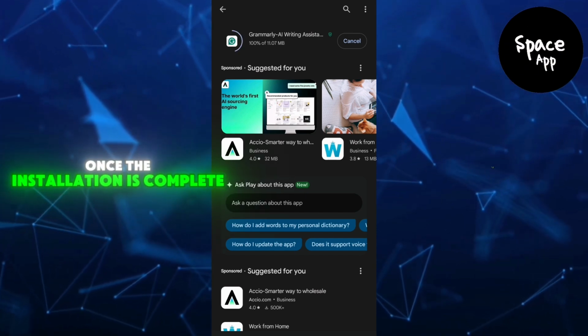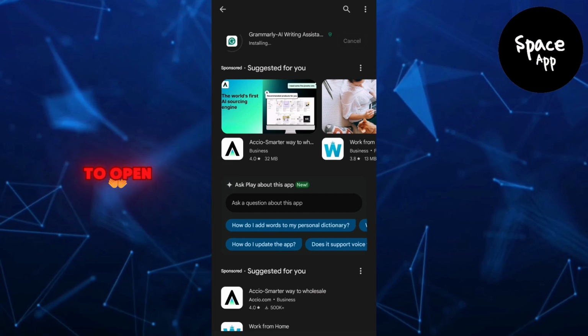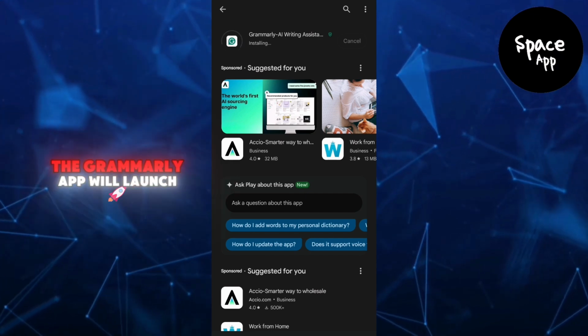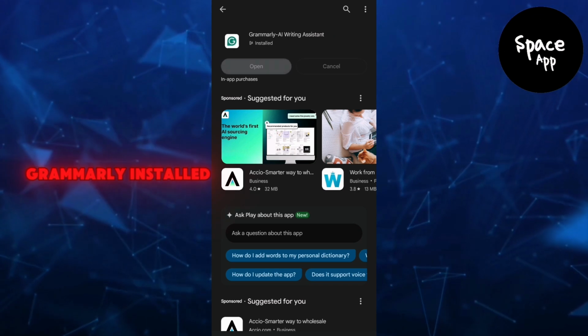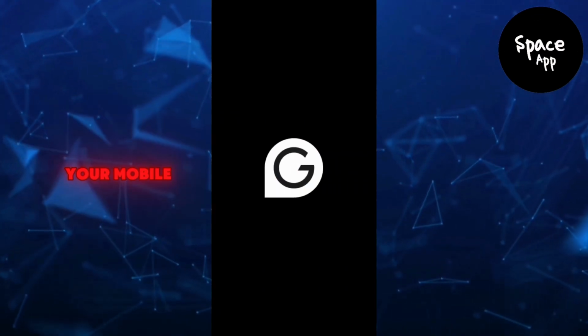Once the installation is complete, the button will change to Open. Tap on it and the Grammarly app will launch right away. That's it, you now have Grammarly installed and ready to use on your mobile.